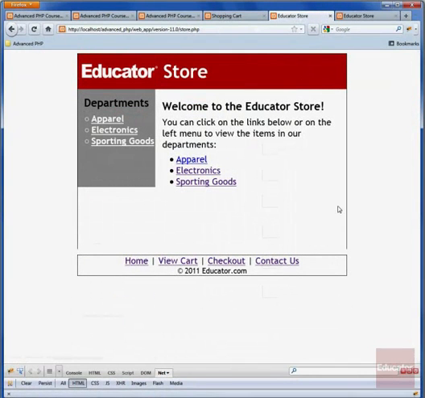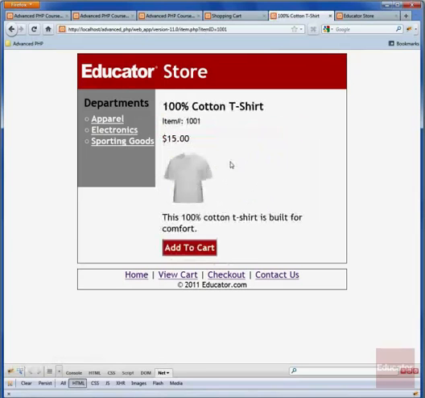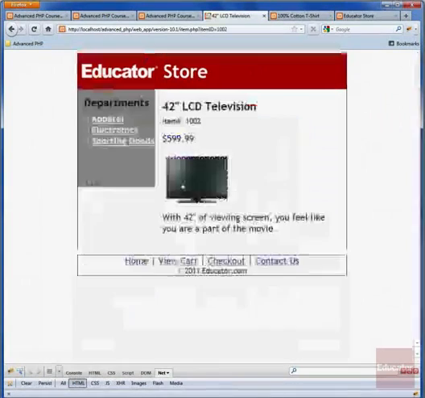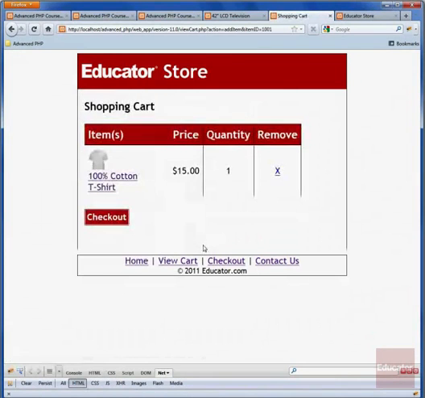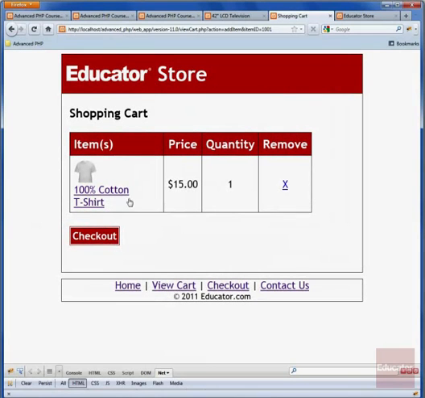In our new version, on each item page, we've added a button called Add to Cart. If we look at our old version, there's no button. Now when we click on Add to Cart, it's going to go to the View Cart page, and it's only going to add that item to our shopping cart. So now our View Cart page only has items that are in the particular shopping cart.